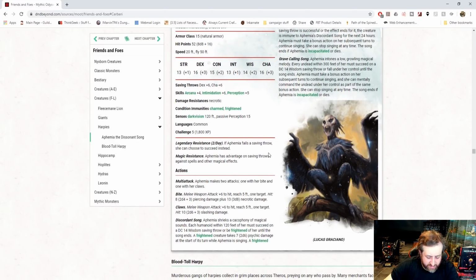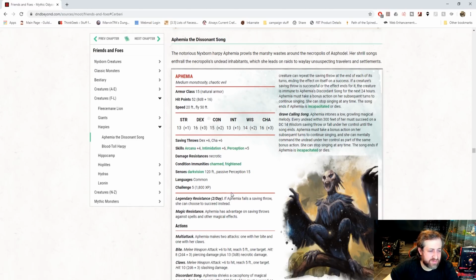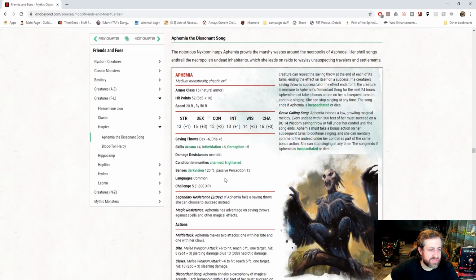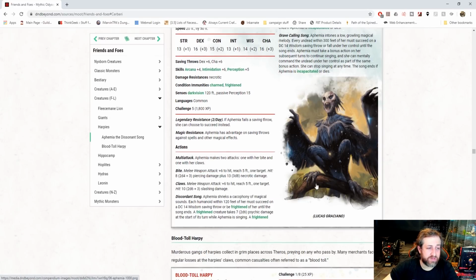Discordant Song. Each humanoid within 120 feet must make a wisdom saving throw or be frightened until the song ends. A frightened creature takes 2d6 psychic damage at the start of its turn while she's singing. A frightened creature can repeat the save at the end of its turn, ending it on a success. If the creature's saving throw is successful or the effect ends for it, the creature is immune. She takes a bonus action on her subsequent turns to continue singing. She can stop singing at any time. It ends if she's incapacitated or dead. So in theory, she can keep this up every turn.